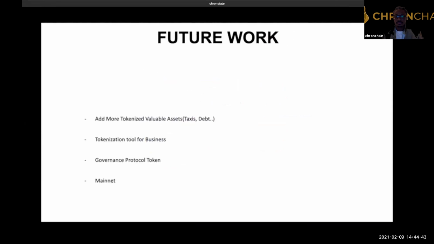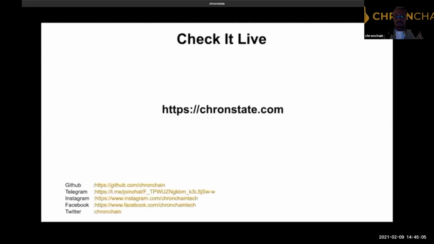Our future work will be to add more tokenized valuable assets like Uber taxi or debt, and also introduce a tokenization tool for business, and later a governance protocol for our users, and of course, go to mainnet. So let's see how it works.